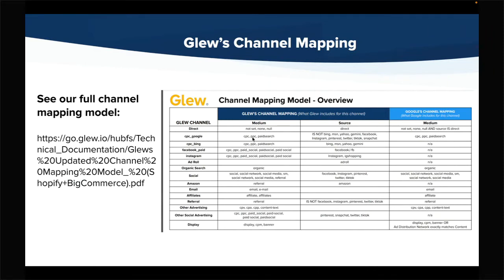So when I look at my UTM tags, I want to ensure that in my medium I have something indicating it is a paid ad: CPC, PPC, paid search. And then my source, our system is going to look at this and make sure it's not Bing, MSN, Yahoo, Gemini, Facebook, Instagram, Pinterest, Twitter, TikTok, right? Because there's going to be a million different sources. So if we do an "is not Google," it's going to be the fastest way to accommodate that. So you'll see if it is Google as the source and paid search, boom, it's going into CPC Google. And then your campaign, we don't have listed here.